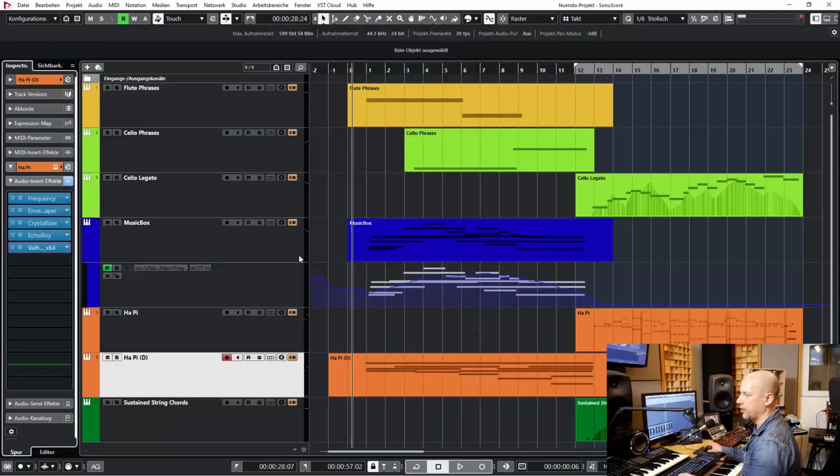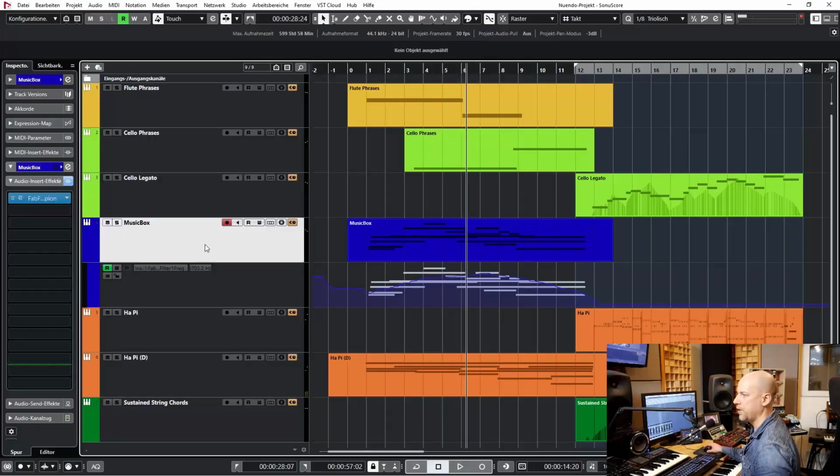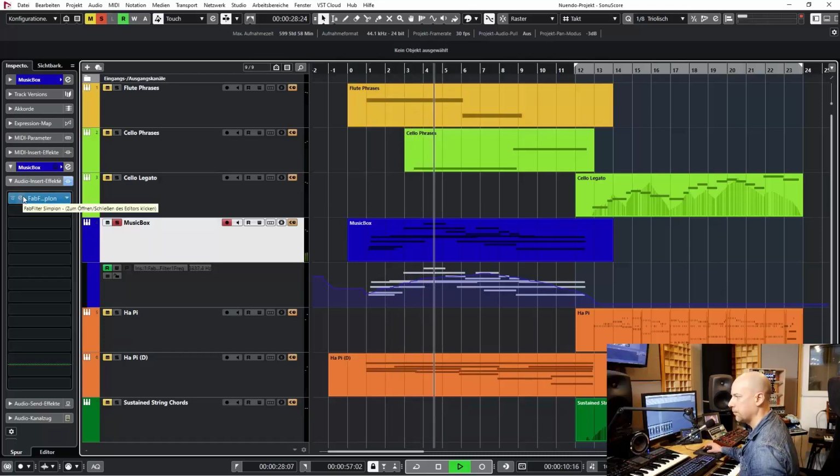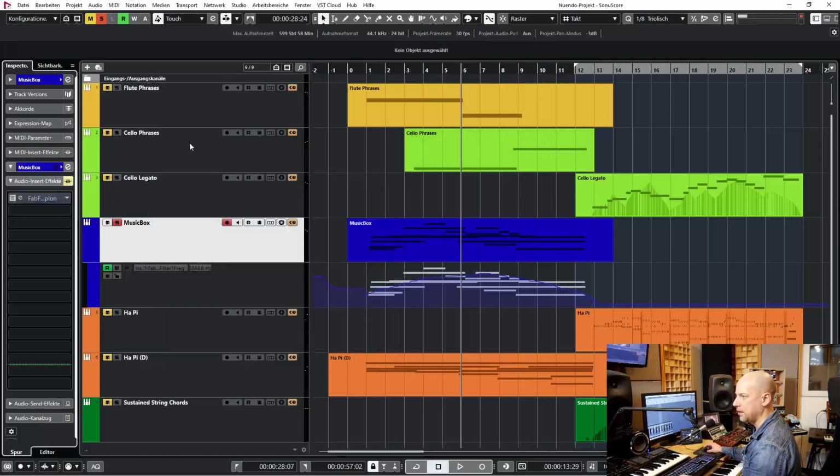And this is the beginning of the track. So very soft but living texture. I like things like this. Now we've got the music box, and okay, let's listen what's going on here. I added the Simplon filter, but first of all, let's deactivate it so we can hear what's going on.